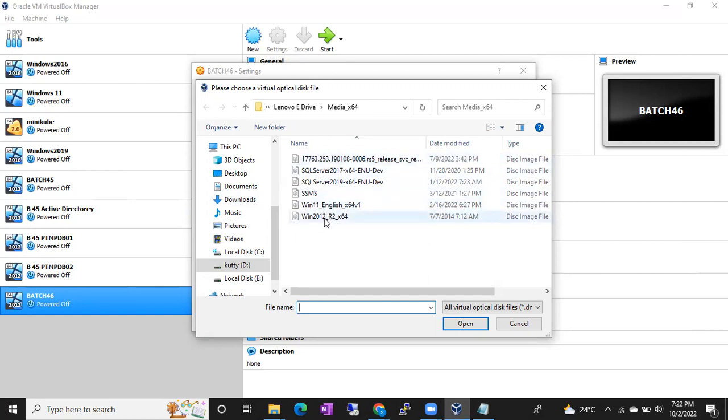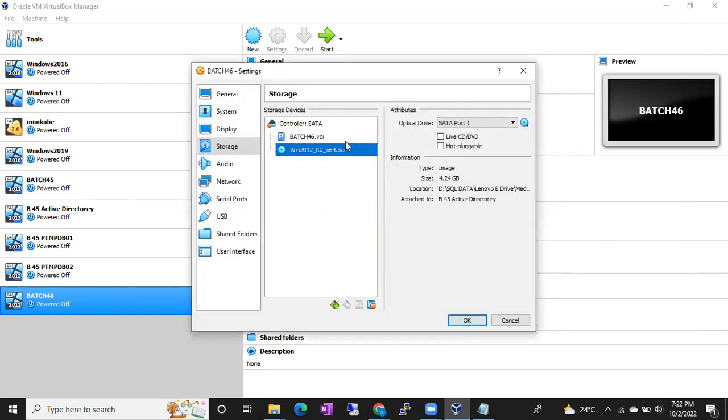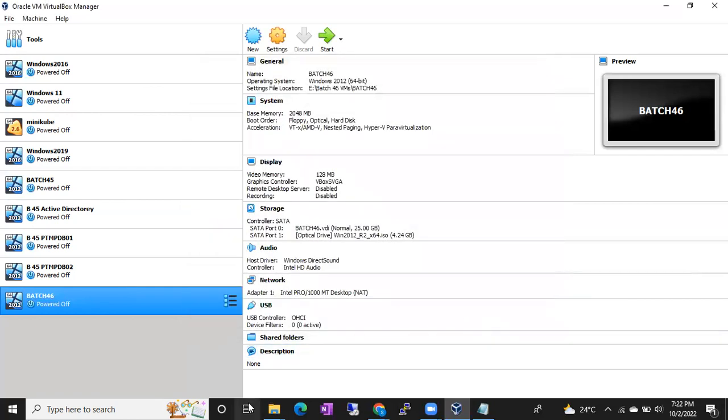I am going to install 2012, right? So I am going to choose Windows 2012. Double click on it. Fine. Now the ISO file is attached. Okay, that's it. Now what I have to do, guys, is start this VM. Once I attach a bootable pen drive, I have to turn on the laptop, right? So in the same way I have to start this VM.